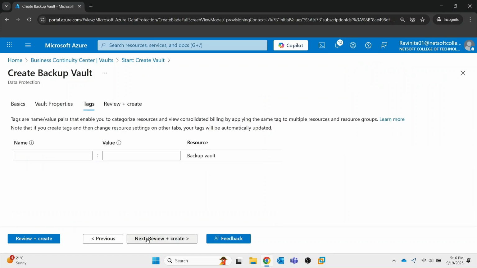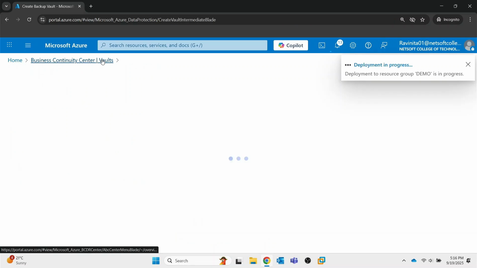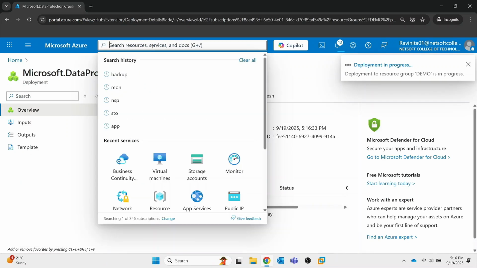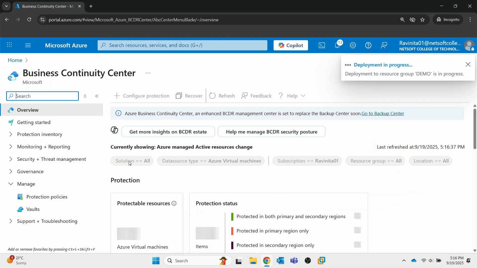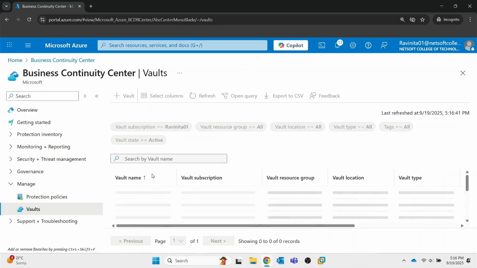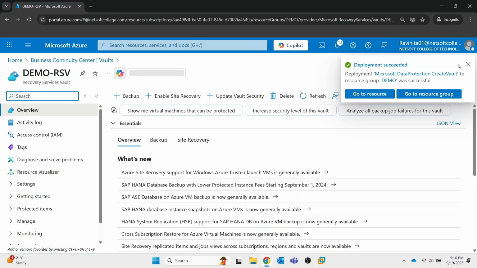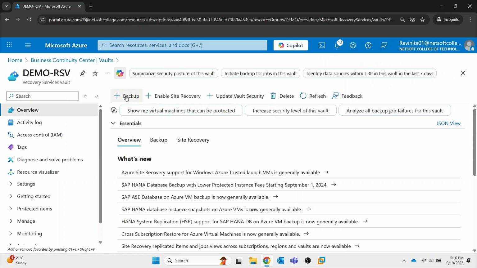Then I will just click Next, Next, and Create. So both my vaults will be created, and then we can initiate the backup. Right now my backup vault is being created, but my recovery services vault is already deployed. So when you want to create a backup, you go to your vault, the recovery services vault, click on it, and then on top you will see Backup.